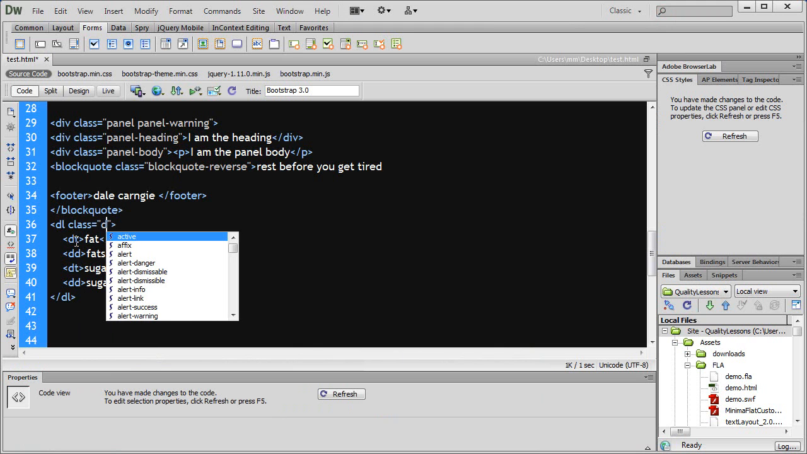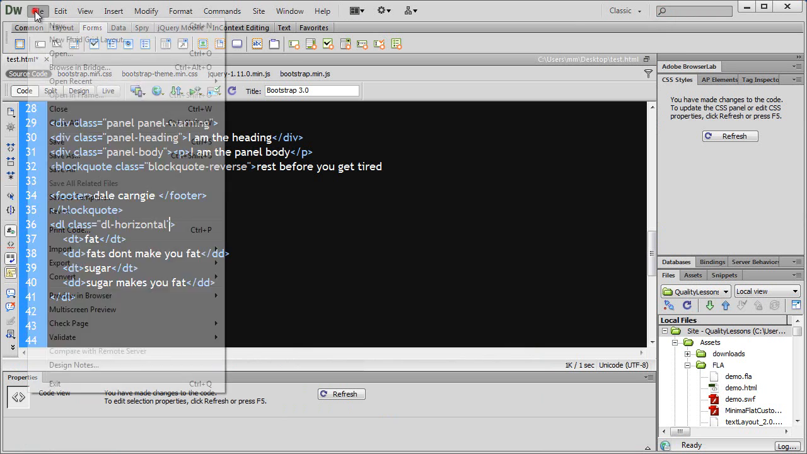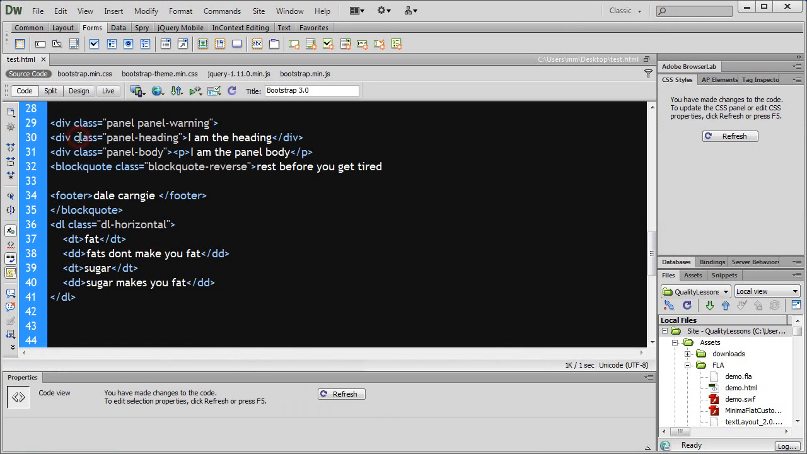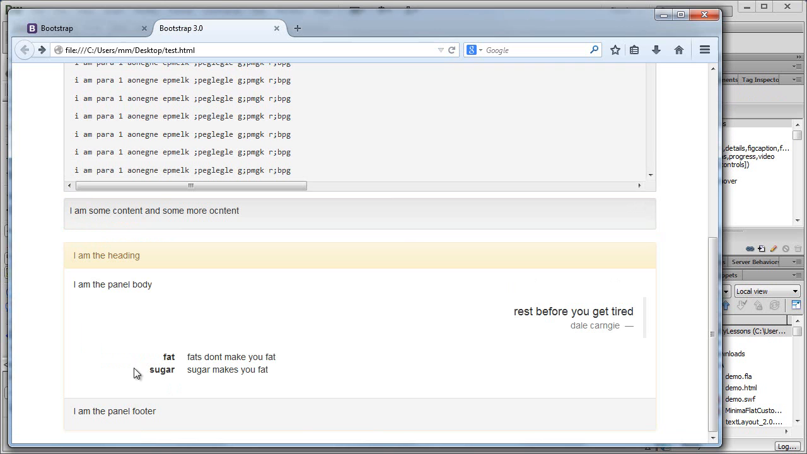called dl-horizontal, a pre-built inbuilt class, people, specific to Bootstrap 3, and let's see the kind of changes that happen right now. I'm going to refresh. Okay, suddenly you find that this is the definition term, this is the definition description, and see the kind of change that has actually happened. They are side by side in line.